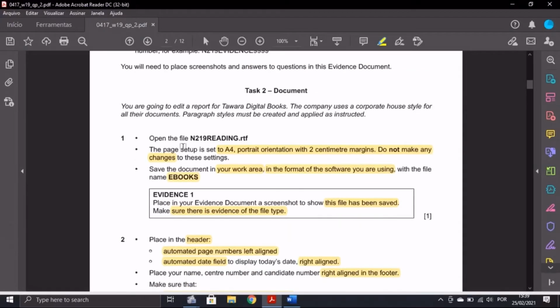1. Open the file N219 reading point RTF. The page setup is set to A4 portrait orientation with 2 cm margins. Do not make any changes to these settings. Save the document in your work area in the format of the software that you are using with the file name eBooks. Place in your evidence document a screenshot to show this file has been saved. Make sure there is evidence of the file type.